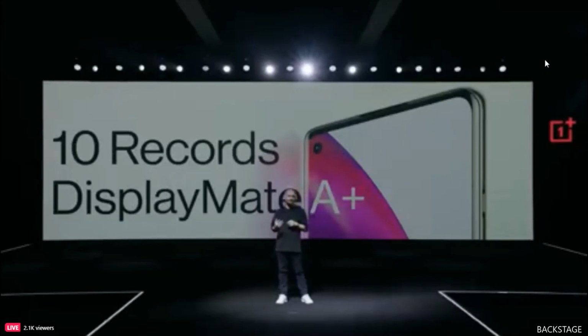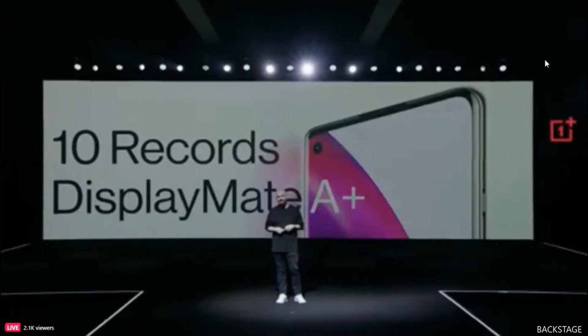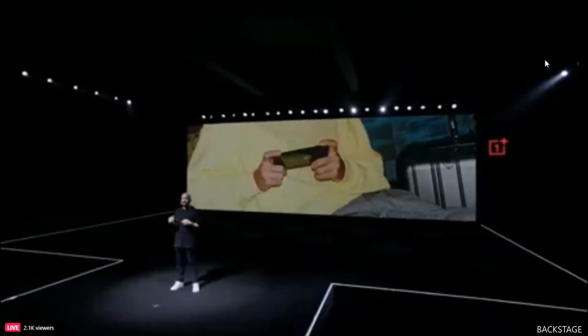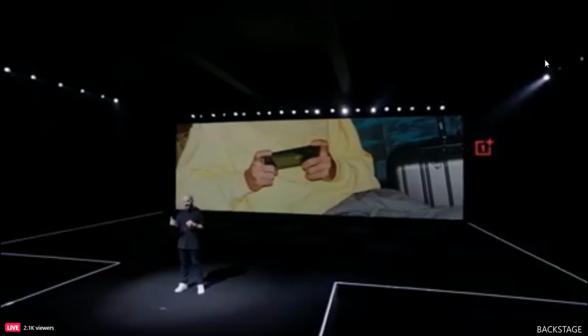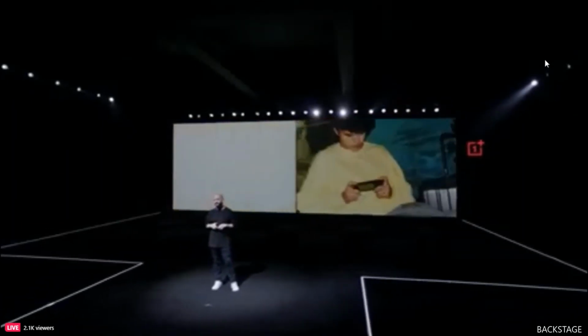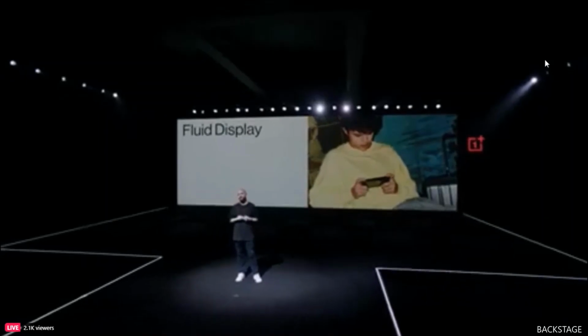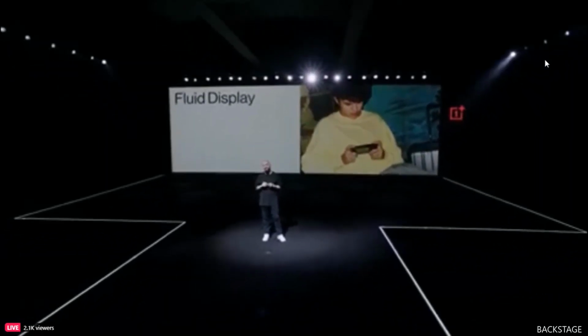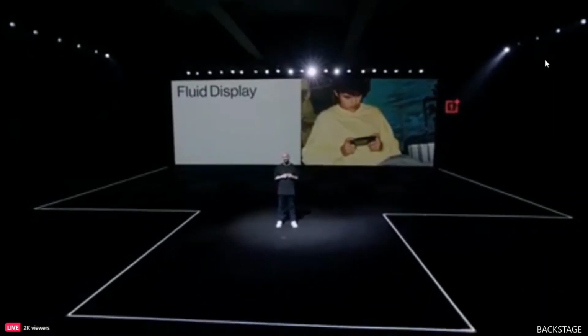Now, high-quality displays have kind of become our thing. Last year, we brought you the world's first QHD+ 90Hz fluid display in a smartphone. And since then, many others have followed suit, and it's easy to understand why. But a true fluid display depends on much more than just the display itself. Any manufacturer can use a similar display, but the results won't match our standards.